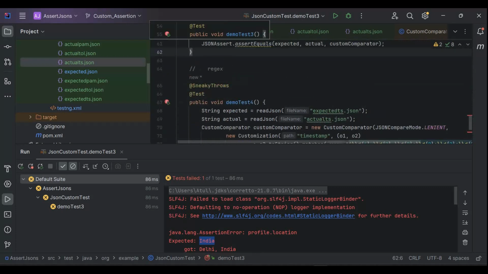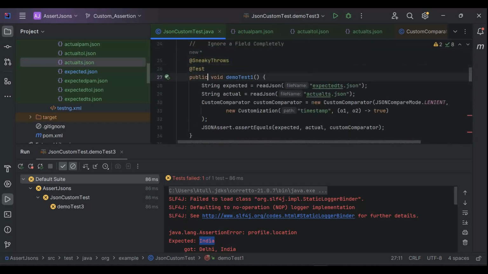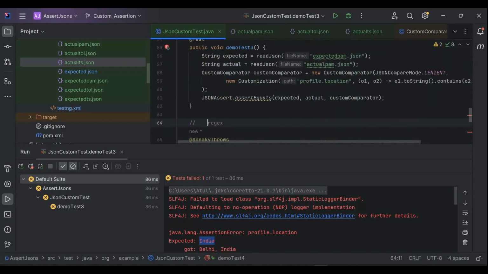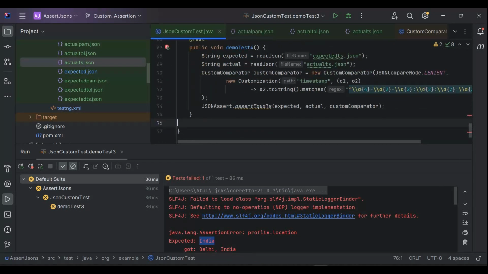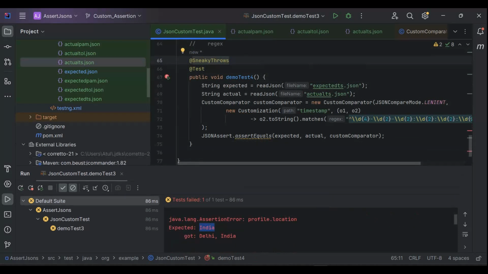Now, the last use case. In the first case, we ignored one field completely, but we know that this timestamp will have a particular pattern. So there we can use regex. Just use the same way, but instead of O2, as I was telling you, we shall have it on O1, because O1 is the actual result. We are going to check on O1, not on O2. So this O1 shall match a particular pattern.